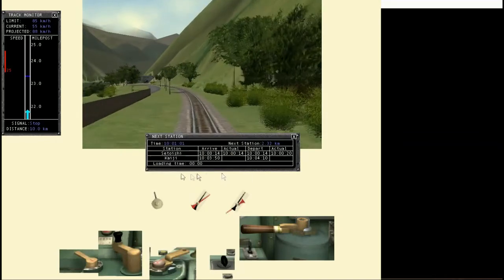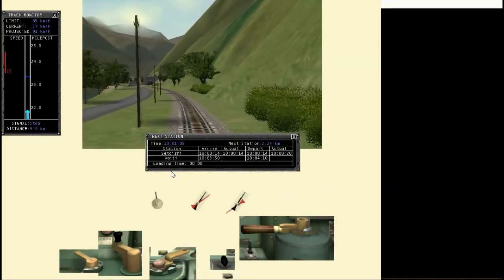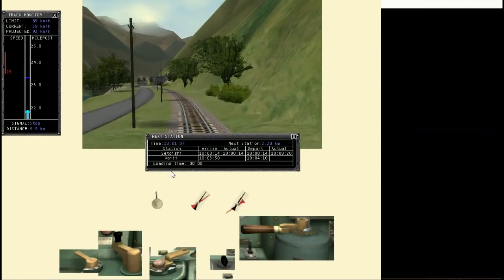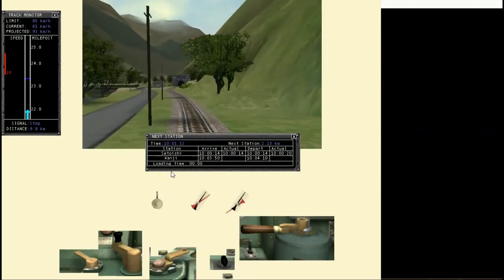And, well, you see that the speed limit is 85 kilometers per hour, but as I told you, my passengers want to get to their destination as soon as possible. I don't care about the speed limit.